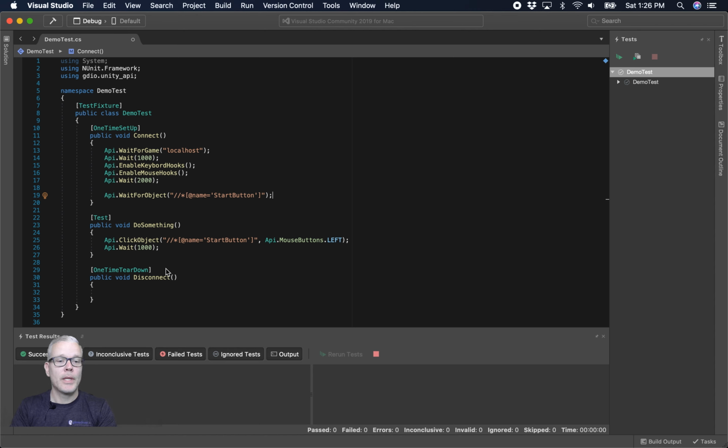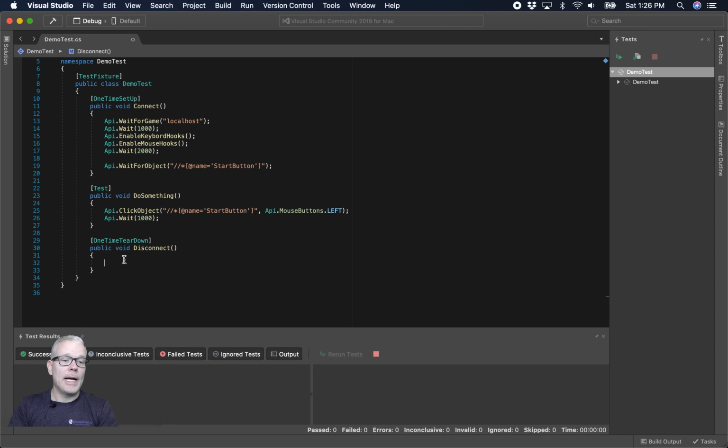Lastly, before I run this example test, I'm going to tear down the test. So what happens when the test is completed? We're going to do this one-time tear down. So we're going to disable keyboard hooks. We're going to disable mouse hooks.